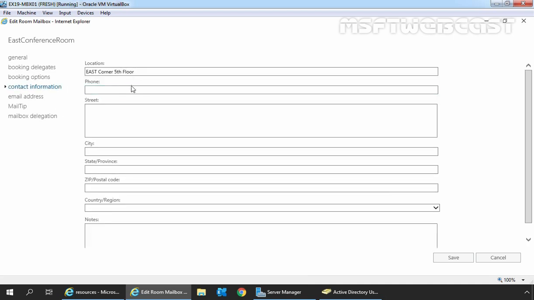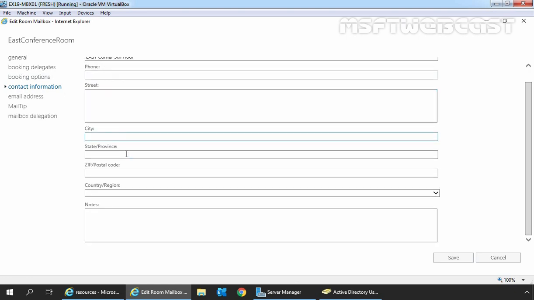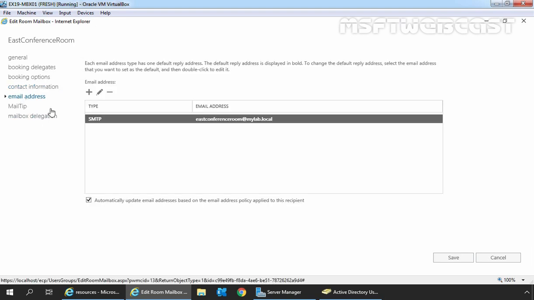Here you can define location, phone number, address, city, etc. You can also define notes for this room mailbox. Already we have discussed the email address. You can find the email address associated with that room mailbox. If you want to add an alias email address, that time you need to click on this plus icon.